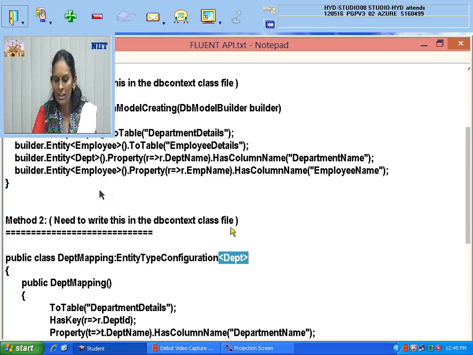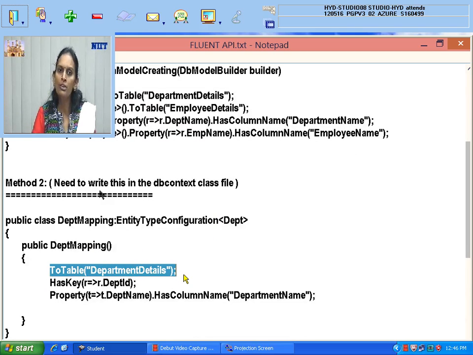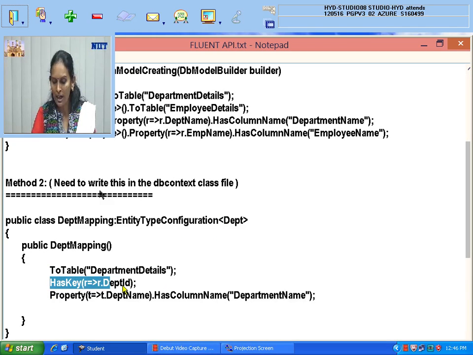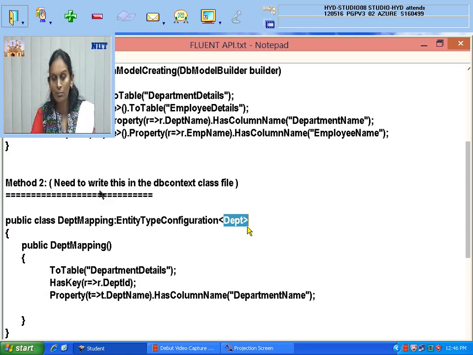But the only advantage is, when you specify it directly to table, what is the new name of the table in the database, and which column should be treated as the primary key, DEPT ID, and for which property, DEPT name, what is the new column name, which is department name. This is the way we are going to give. This applies only for the DEPT model class, but I have another model class. This is what I just wrote.